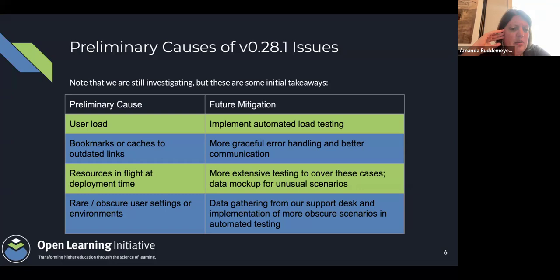Another issue we were seeing, which I don't think we tested extensively enough for, is resources that were in flight at the time of deployment. By that, I mean if a student started a quiz before the deployment, and then the deployment happened, and then they try to submit the quiz, we were seeing some issues in those scenarios. We do have some testing of resources that were in flight, where you set something up, do a test deployment, and then go back and make sure it works. I don't think the testing we did was as extensive as it could have been.